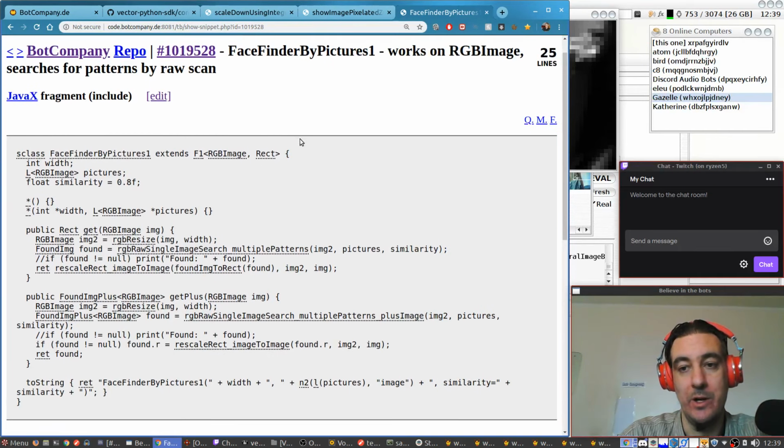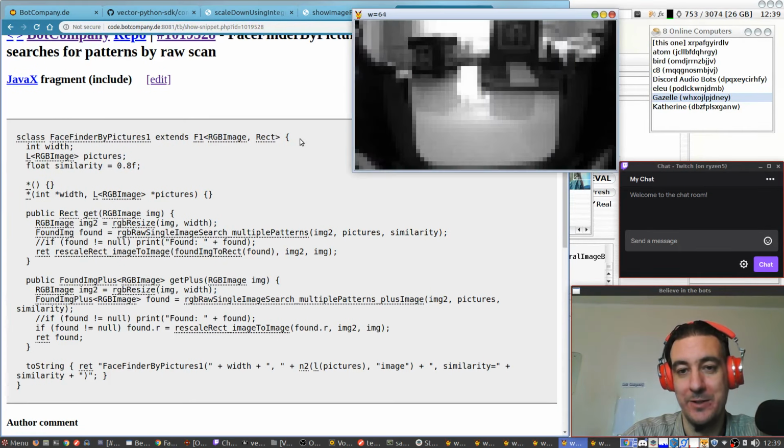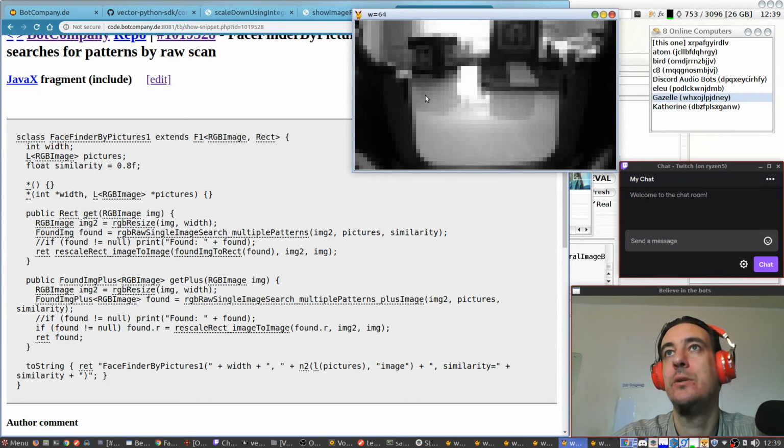Yeah, that will not scale for many patterns. Yeah, we will have multiple patterns. That's another challenge, to manage a database of prototype images.